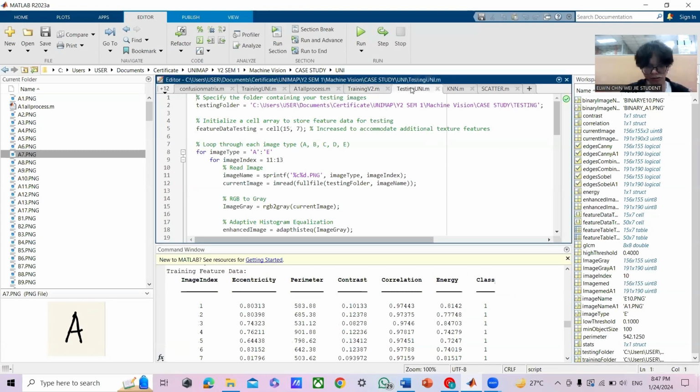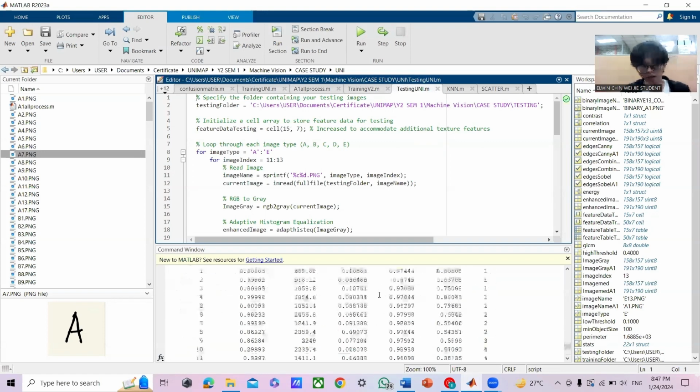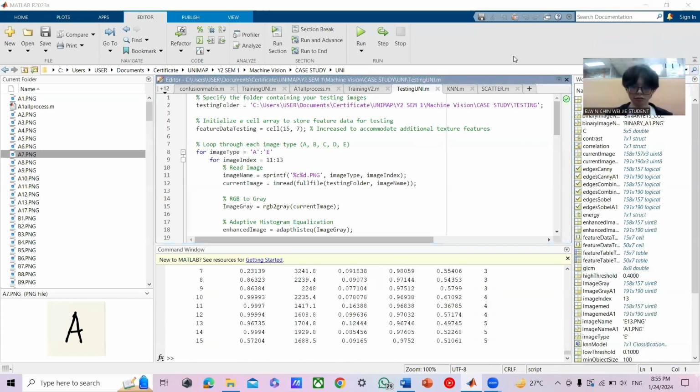Next, moving on to the testing program, it's basically the same as the training data. It uses the same method. The only difference is the testing data only consists of 15 images. So right now, I will demonstrate the KNN classifier for this program.